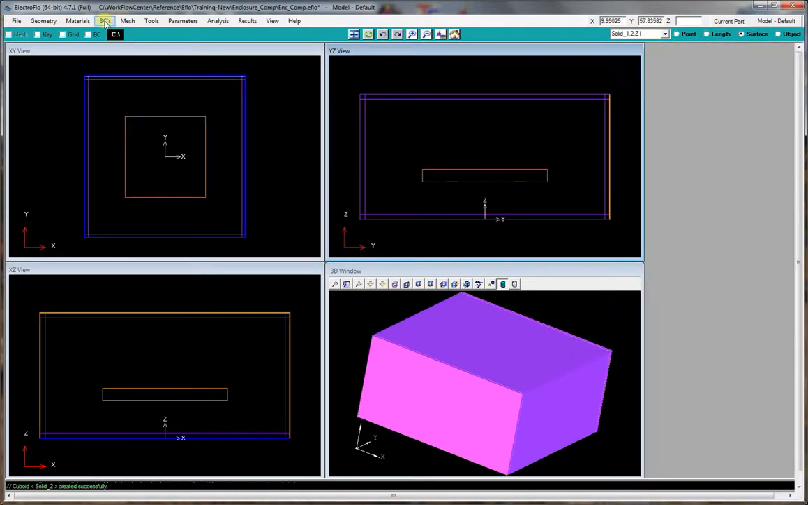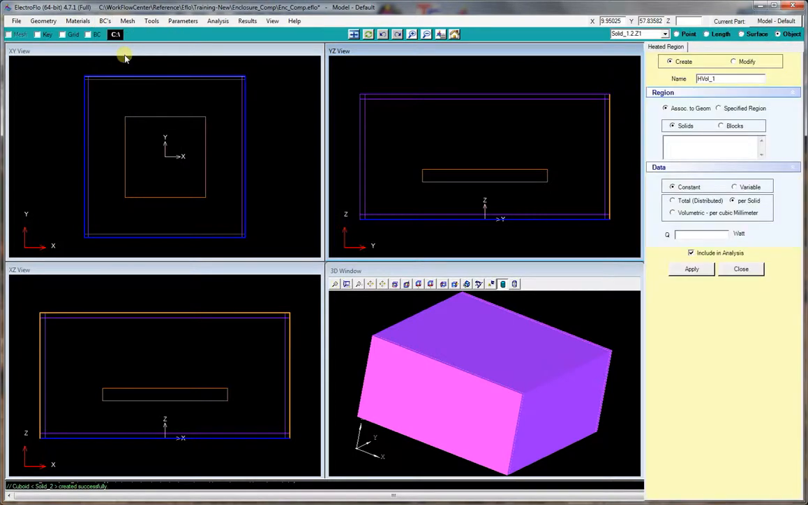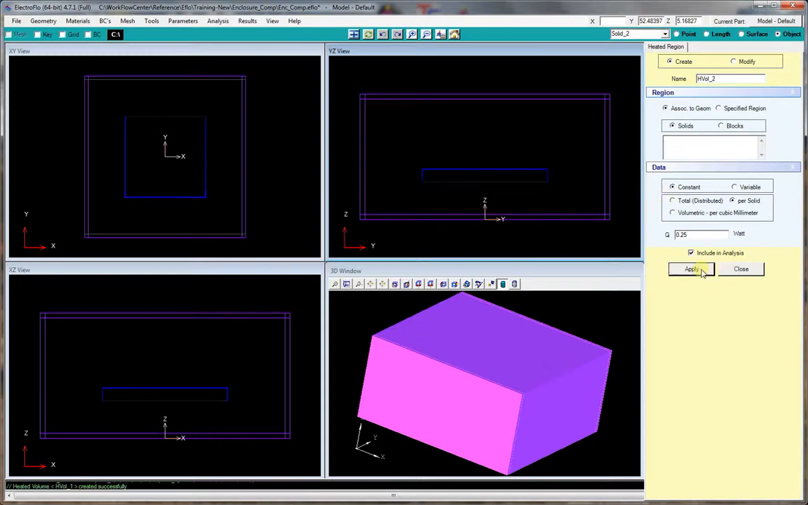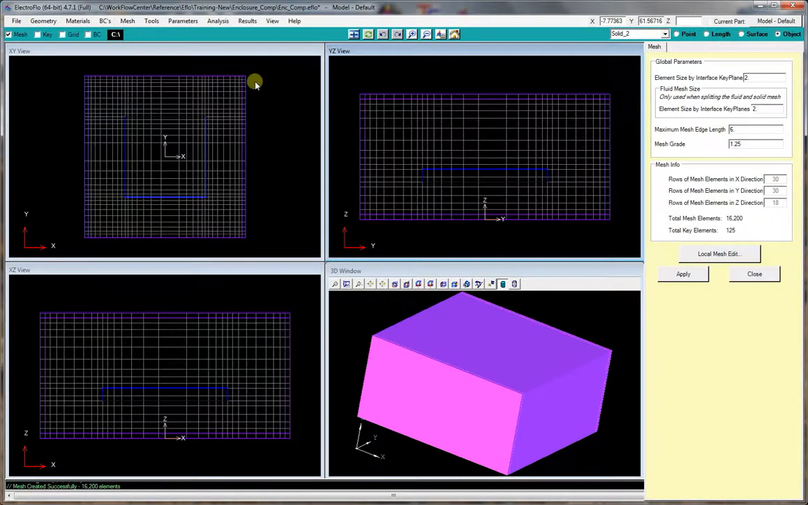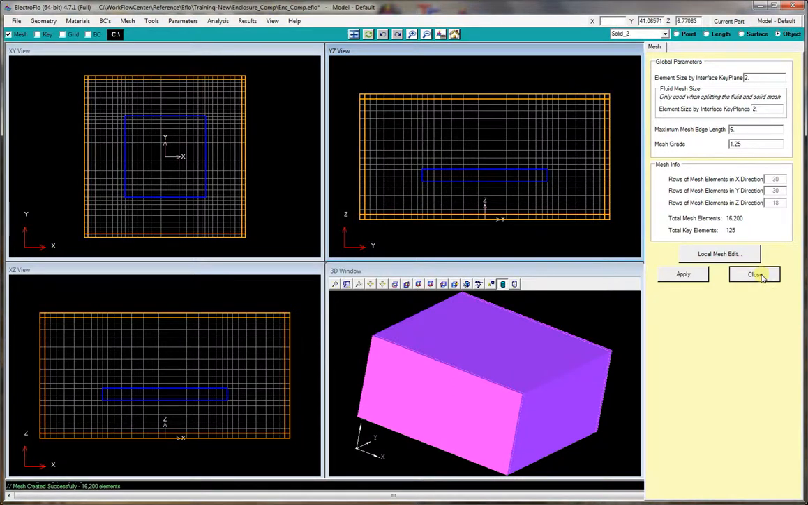So we need to put some heat into this wall. Go to heated volume, click on the wall, we pick the solid, and we give it a constant heat of 0.025. Now to create the mesh, it's just one button, and we click on it and the mesh is created.